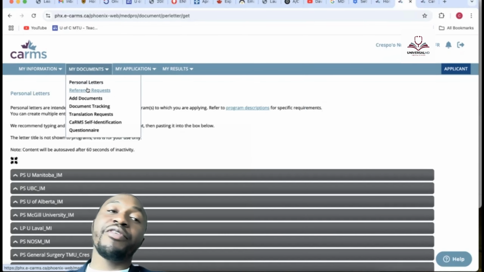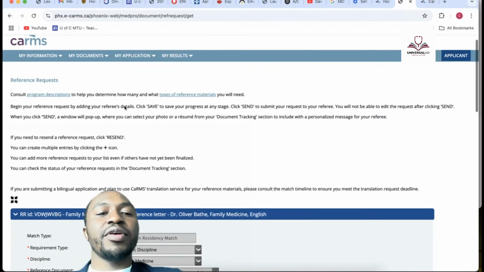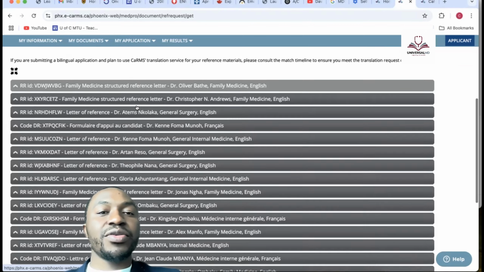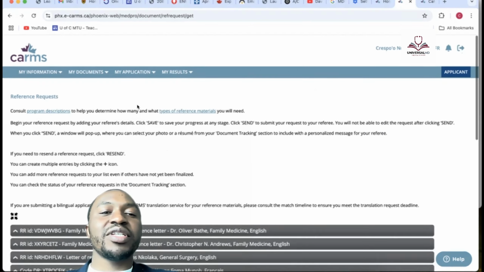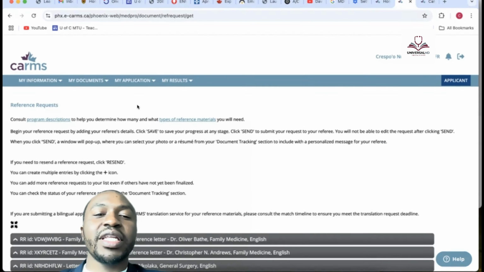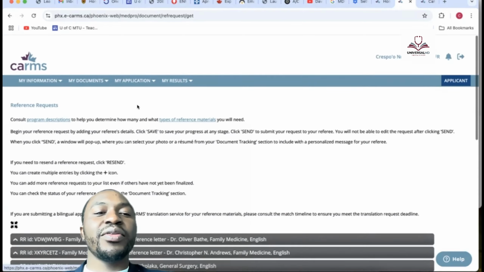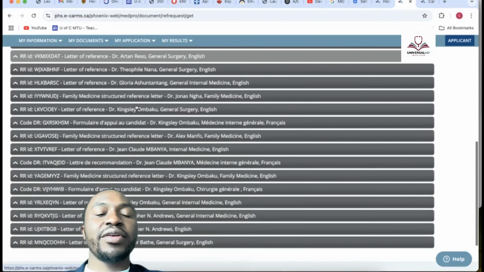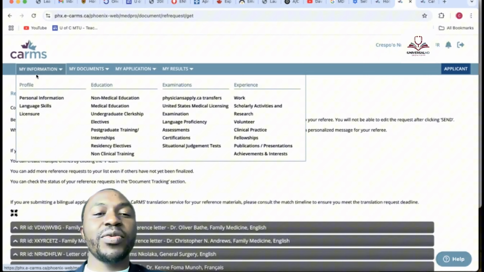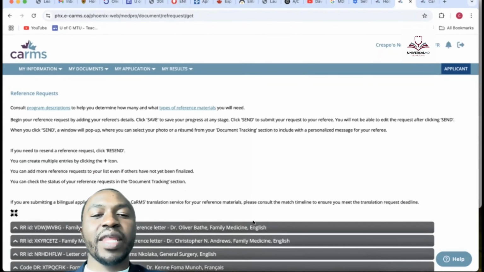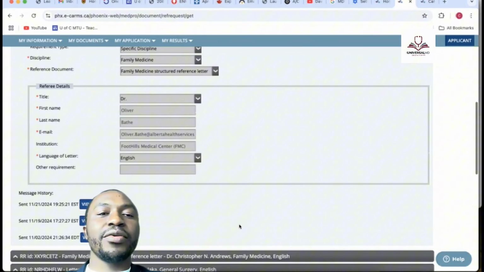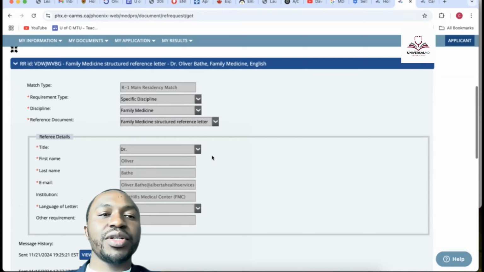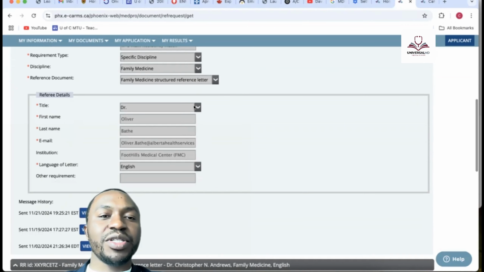And then reference request, you can request a letter from preceptors. I asked for letters from many preceptors because I didn't want to be disappointed in the end. But you know, there you go. I had quite a few letters from many people who were happy to send me letters. And again, you'd go in here and complete some information about these different preceptors, which is really good.